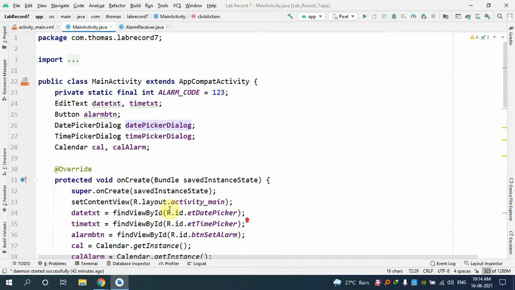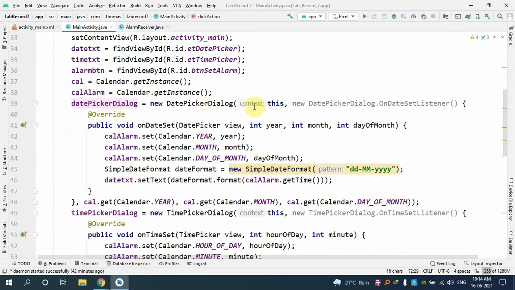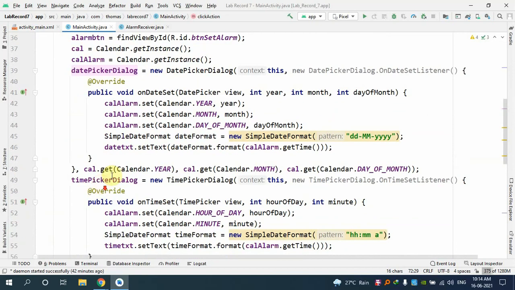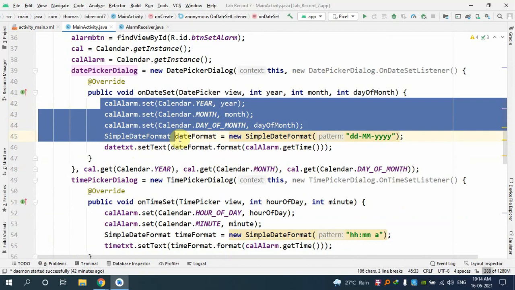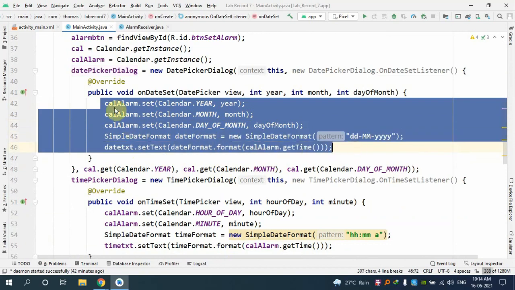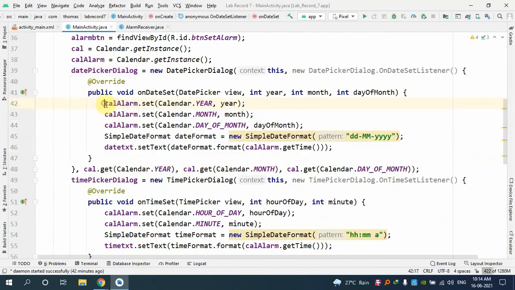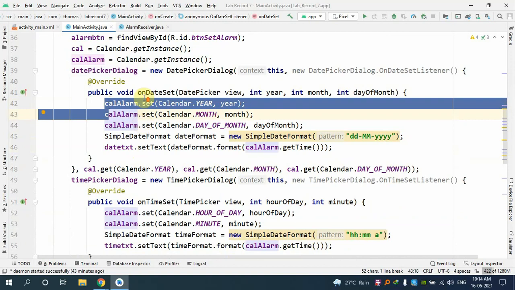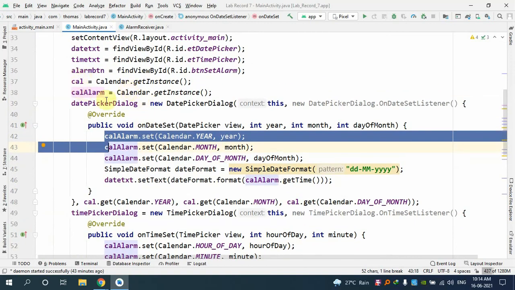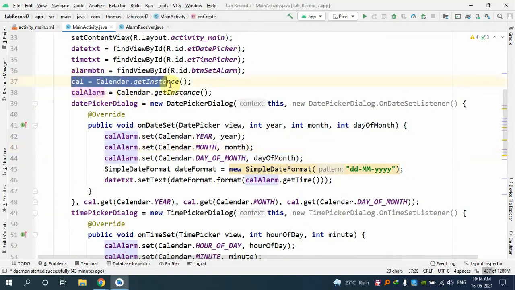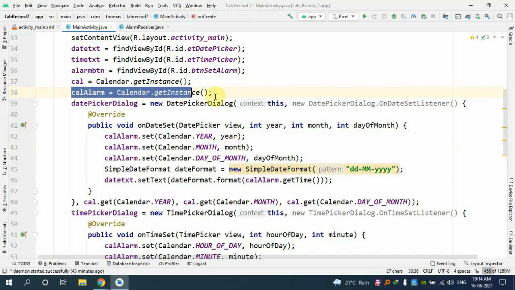Date picker dialog. We have created a date picker dialog passing five parameters: context, listener, and the year, the month, and the day, which should be already chosen in the calendar. And when you click on OK of that particular calendar, what am I trying to do? I'm trying to set the value of the calendar instance. I have created two calendar instances, one to hold the current date and time, one to hold the alarm's date and time. That's why we did this.